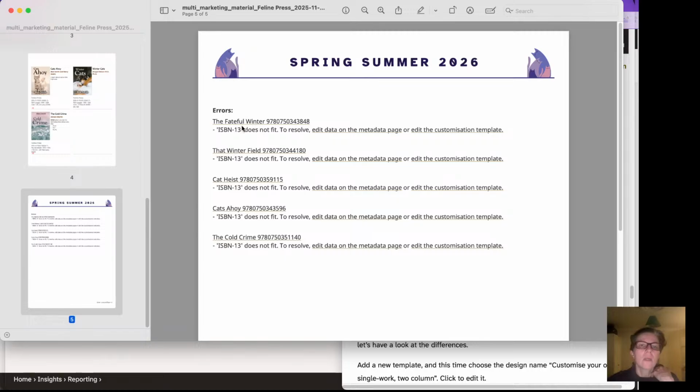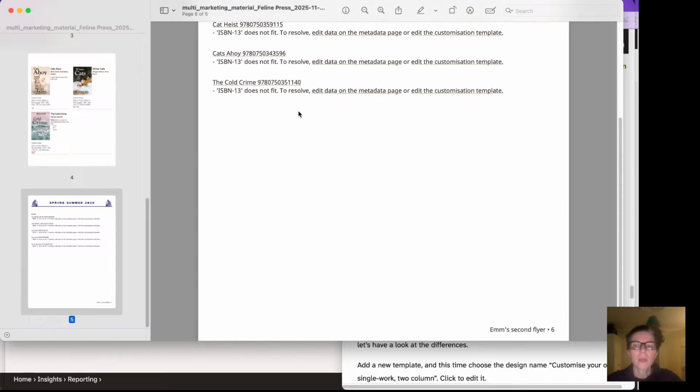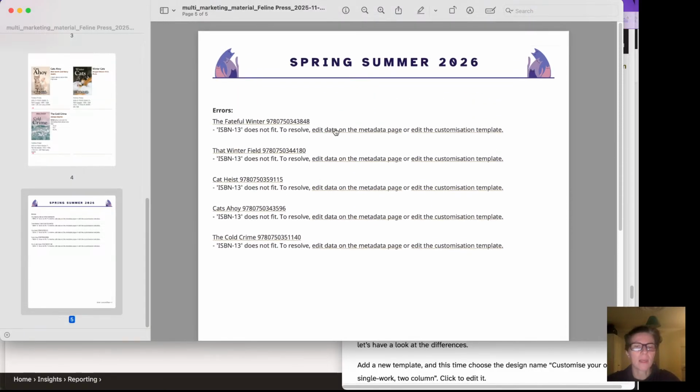And it says, oh dear, the ISBN 13 data element doesn't fit. To resolve it, either edit data on the metadata page or edit the customization template. Now these links are also going to link back to somewhere. They're going to link to your Consonance account on the internet. So you can send this PDF around to anybody using your usual means, and they can access the exact page on Consonance to resolve it. And it's up to you. Do you want to make the data fit, or do you want to change the template?